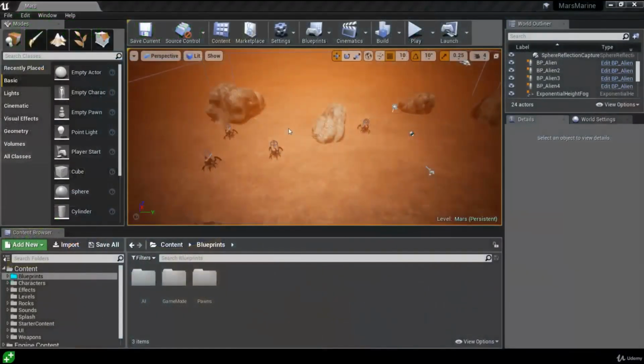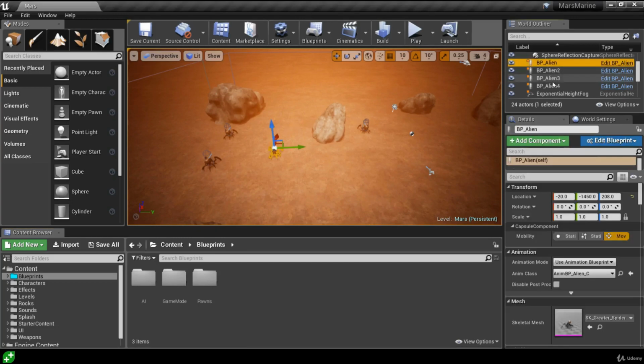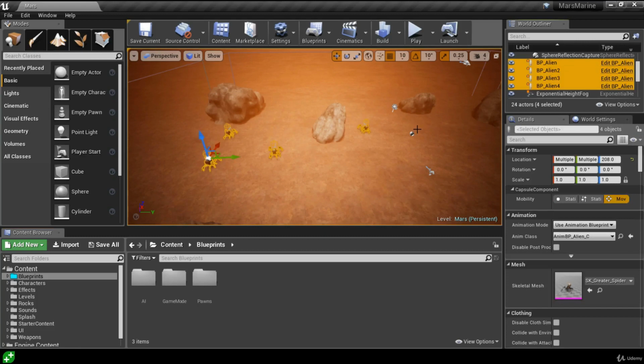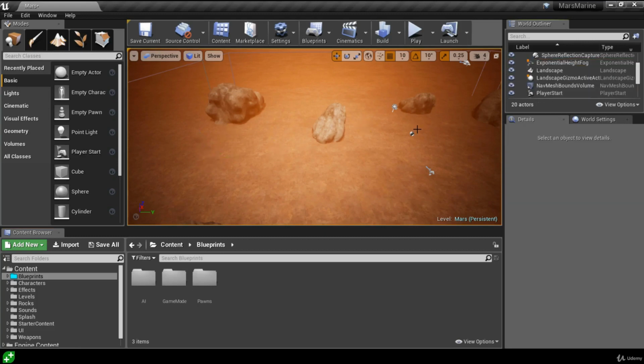Hello and welcome to this lesson where we're going to take a look at spawning the aliens in waves. So we'll end up with this survival situation where the player has to survive as many waves as possible from the swarming aliens. Now, because we're going to be spawning the aliens in as waves, we don't want the aliens to exist in our level to begin with, so let's remove all the aliens that we've placed in our level. We can multi-select them in the world outliner and then we can hit the delete key.